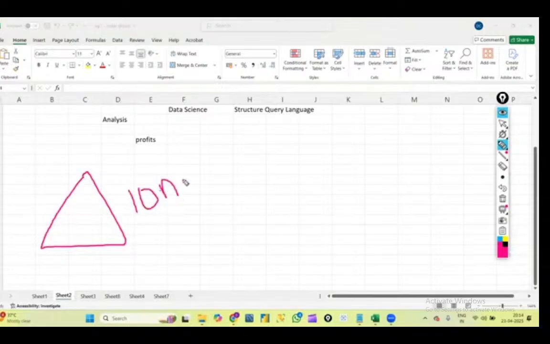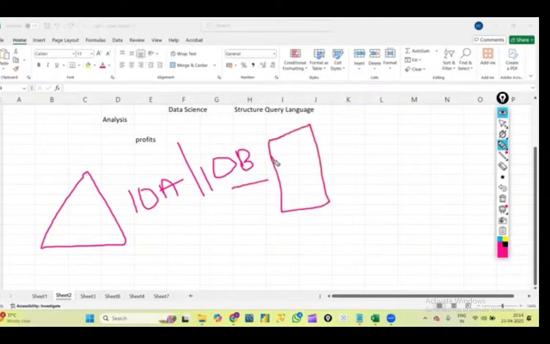Next, let's see about DML commands. DML, in the sense data manipulation language, has three commands: insert, update, and delete. In that, insert we already know, which we use to insert the data inside the table, which we already discussed.